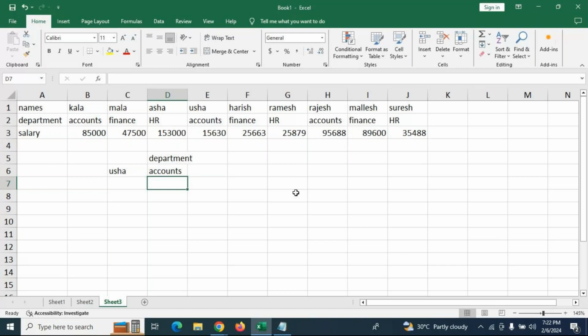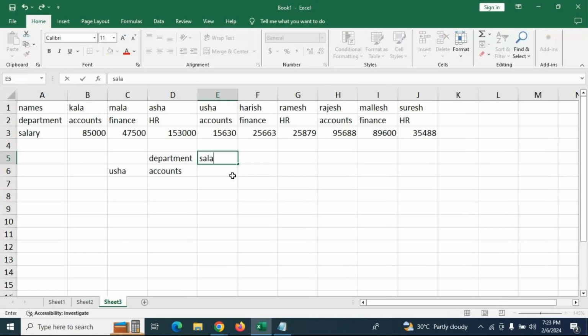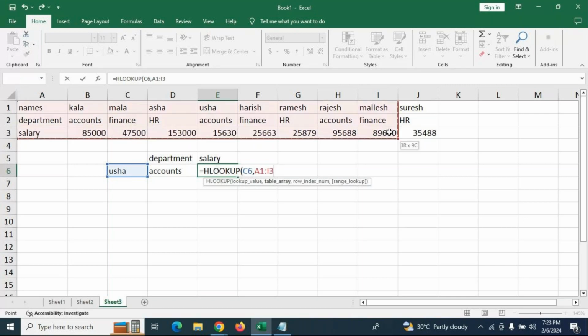Okay, so now in the same way, if I wanted to find out the salary, then is equal to HLOOKUP, open bracket. So again select this Usha. Okay, and then comma. So now the table array, the whole table you have to select. And then the salary is in the third row, so that's why you have to put here as 3. And then comma. Okay, so now select here as false. And then close bracket, enter.